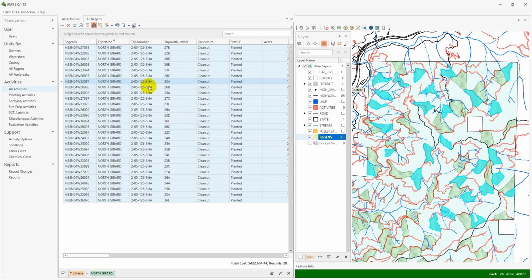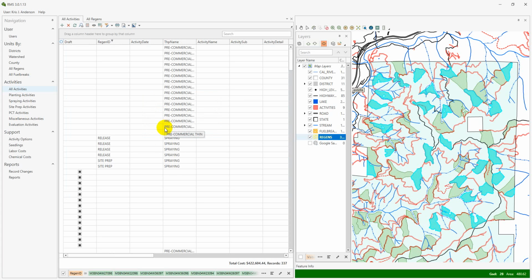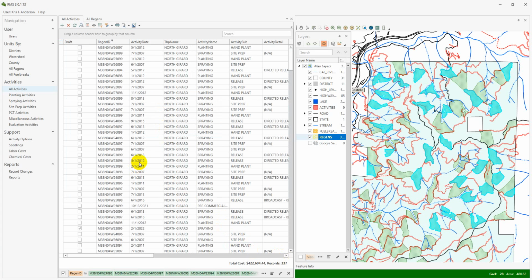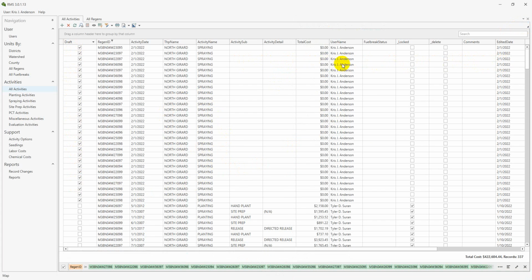Okay, so that's saved. Now, just to kind of show what this looks like, I'm going to view activities on all of these. Should get that big number back, 337. And so right off the bat, you can see there's a checkbox here. Let's sort descending on this. They're all North Gerard. And here's all of our draft units that we just added, spraying. And you can kind of see they're more or less empty here, just ready to be worked on. Okay, so we have active units with draft.